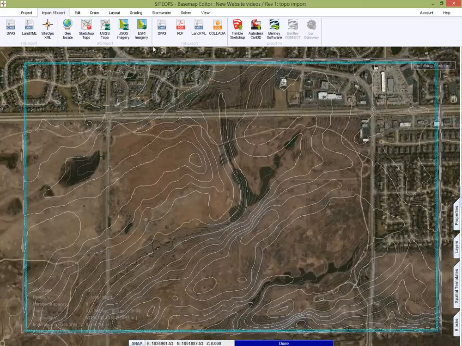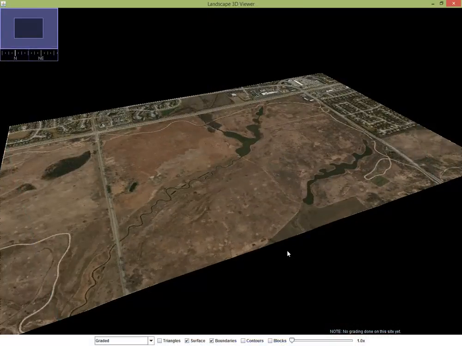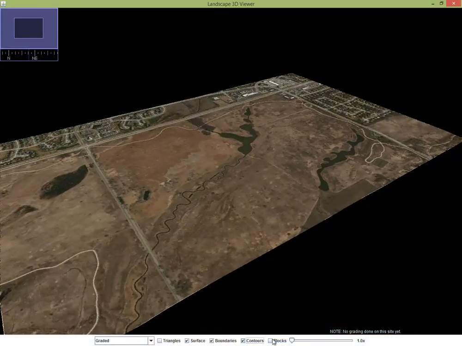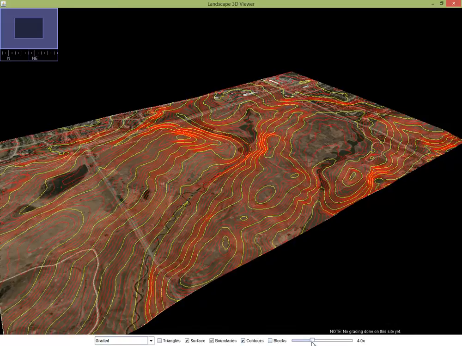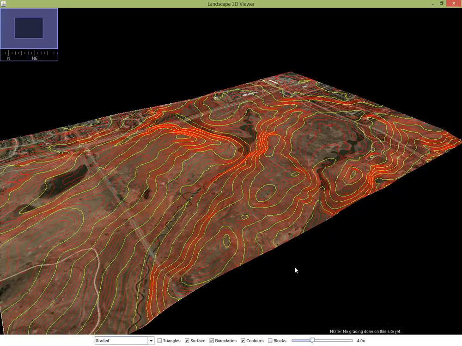I have now created the starting of a project. This is a three-dimensional model. We can look at it in our 3D viewer, turn on the contours, and we can see that I have a 3D surface to start creating my project from.